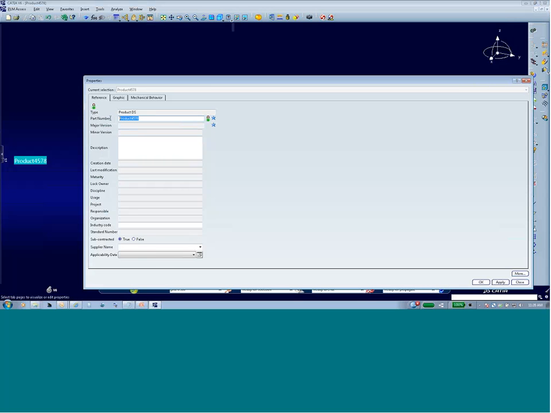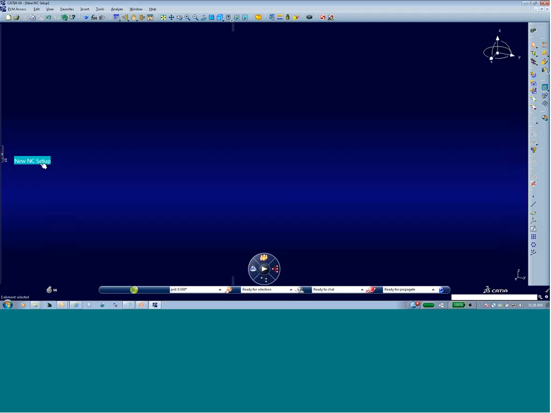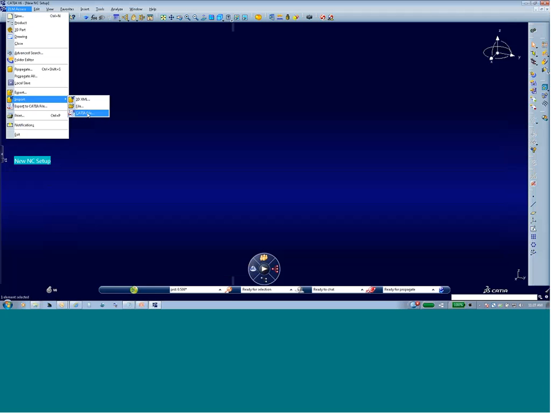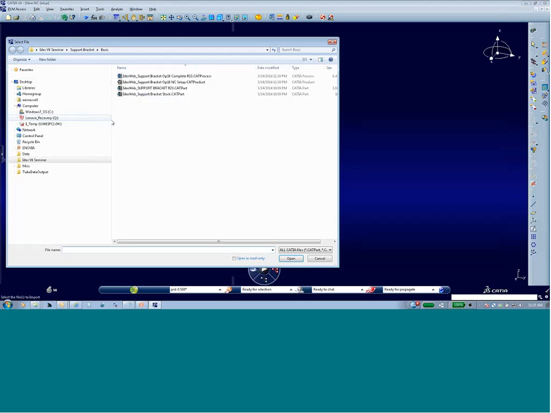And I'm going to go into properties for that because this is going to be a new NC setup, so I'll just name it that, new NC setup. Give it a description. So in this setup, remember in the agenda I said that I had some data that I wanted to bring in. So I want to insert some V5 data into this V6 assembly. So again, I'm going to import some new V5 information.